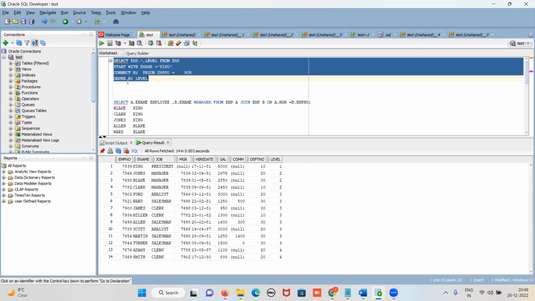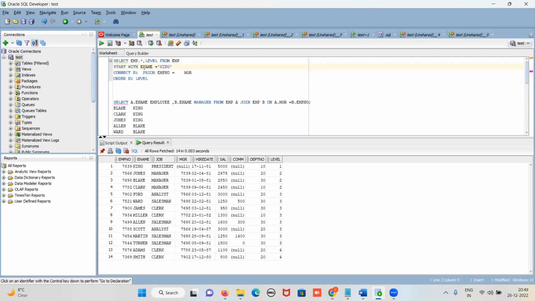So 3 things you have to remember. What is that? First is start with ename, the column name from where we want to start the level. Connect by prior. This is actually making the hierarchy from which column to which column. And then we have sorted it based on the level. Fine, guys. Next.